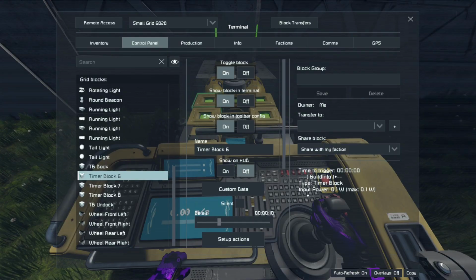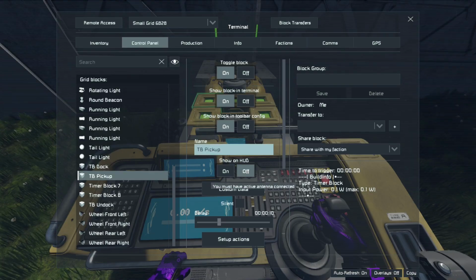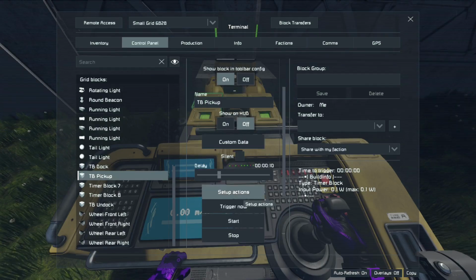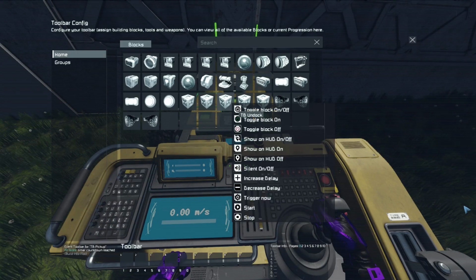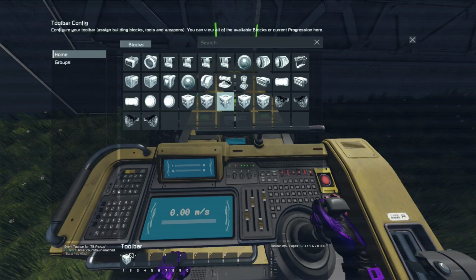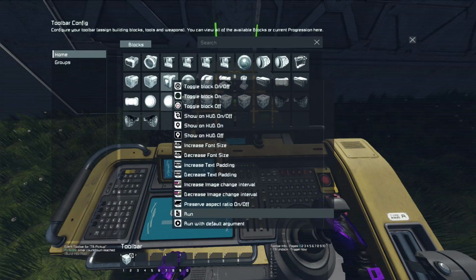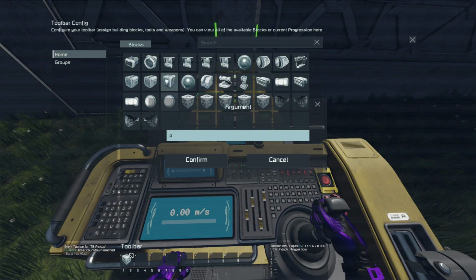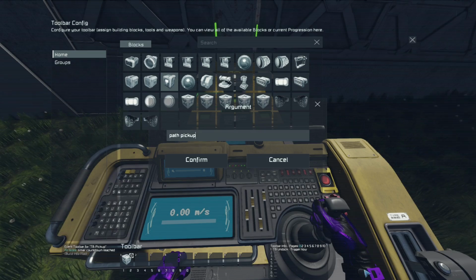So next, we'll set up our timers for starting the 2 legs of our journey. This is going to be going to our mine site. So we'll start with going to pickup. We're going to pick up ore. We're going to set up actions. We're going to undock, and then we're going to tell our programmable block to run a path, the pickup path. So we're going to name our path that goes to the mine site pickup.